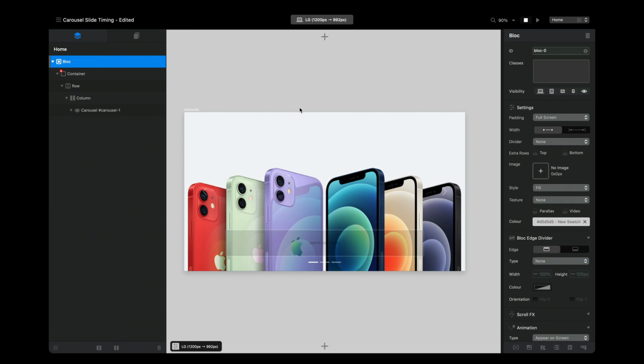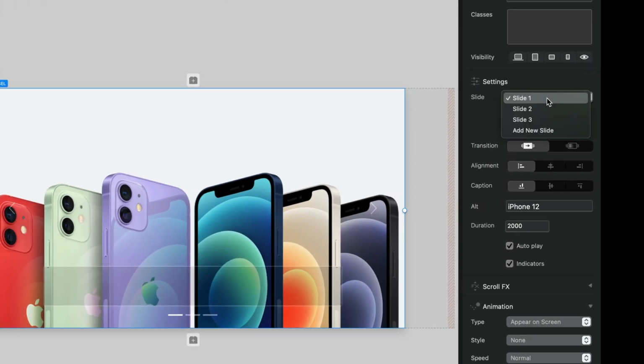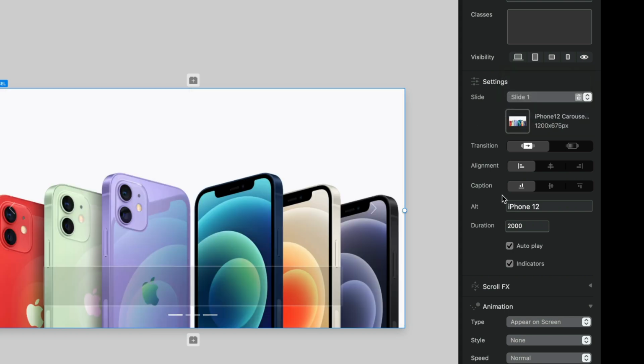Okay, let's get started, shall we? So right in this basic project, and this is a Bootstrap 5 project that I have here, we have a basic carousel bric, and I have three slides, 1, 2, and 3. And the interesting thing with our carousel settings here on our right hand panel is there's only a couple of things that we can set per slide.